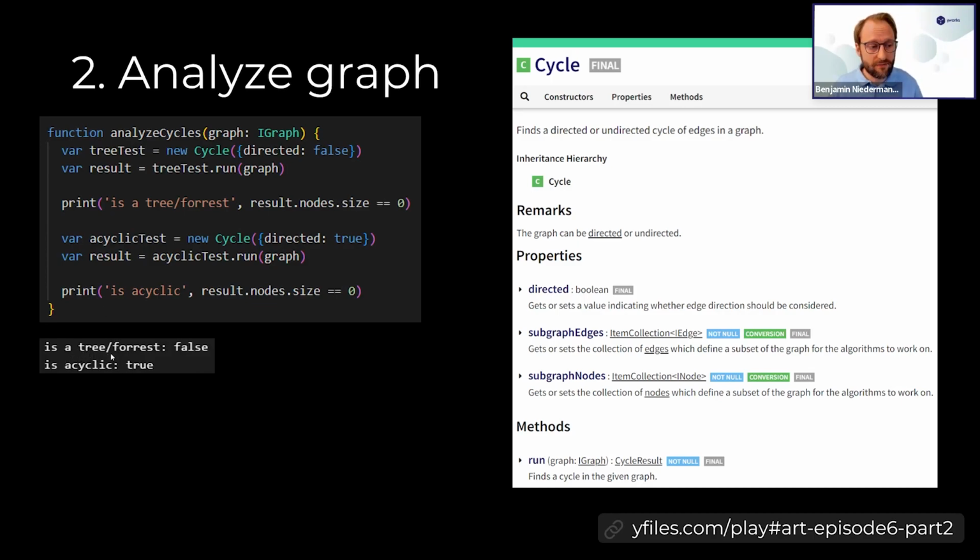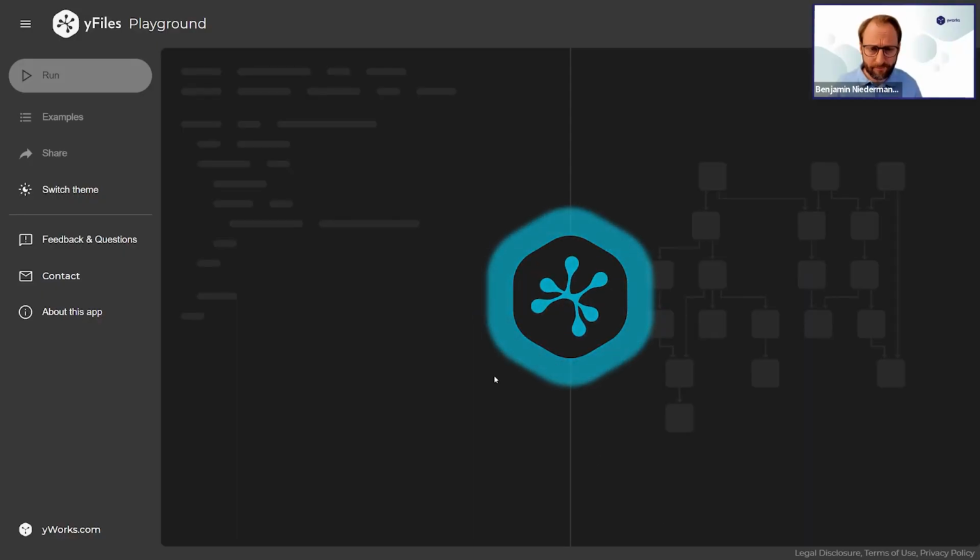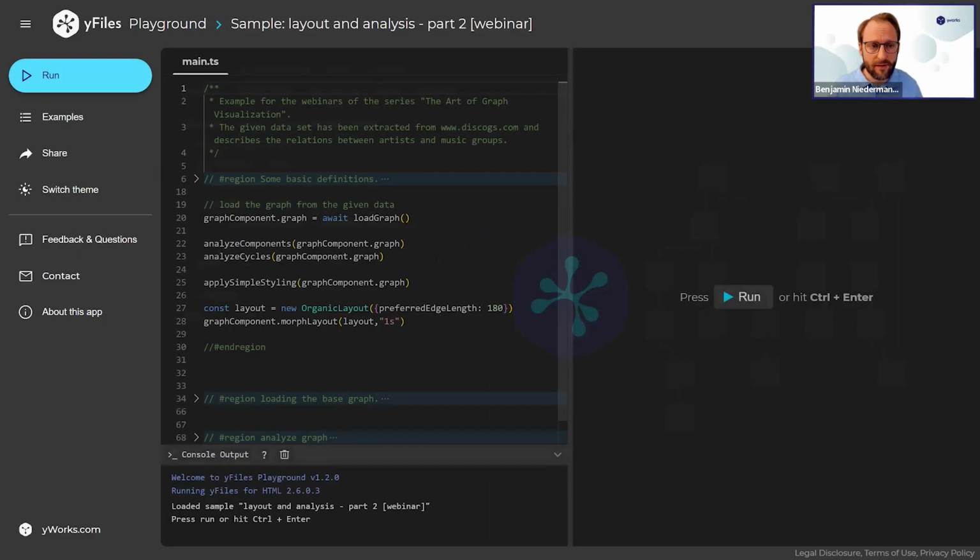In our use case, we have already seen this also in the visualization. It's obviously not a tree or a forest, so the answer is false. But it's an acyclic graph. So in this case, we just tell the algorithm it should consider the directions of the edges. When we run this, we get the information that it's an acyclic graph, and by construction this is obvious because edges only go from artists to music groups, so we can't have created any cycle in this graph.